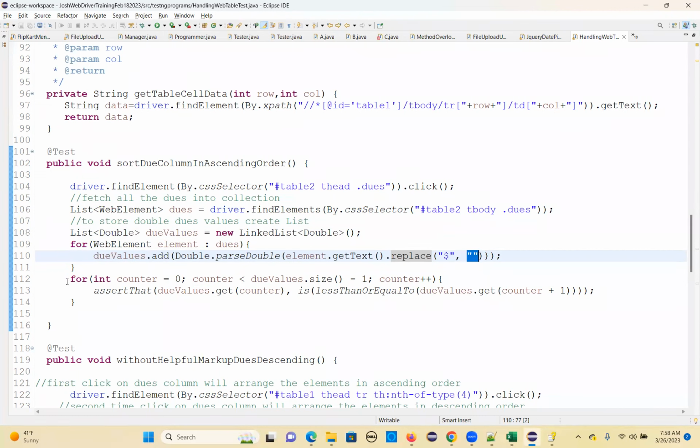Then I'm looping again once you have all the dues values: counter equal to 0, counter less than collection.size() - 1, counter plus plus. I'm asserting, which only gives you clarification whether it is sorted or not. That's why you have to assert that.